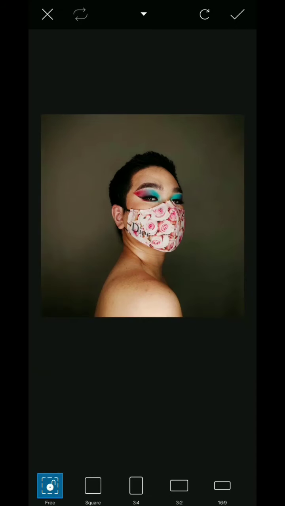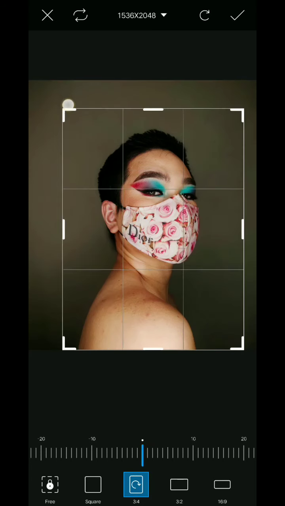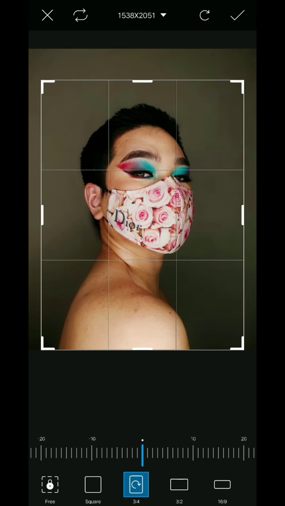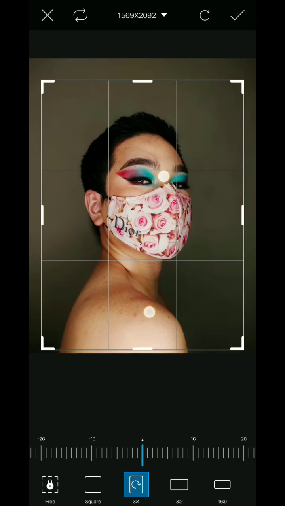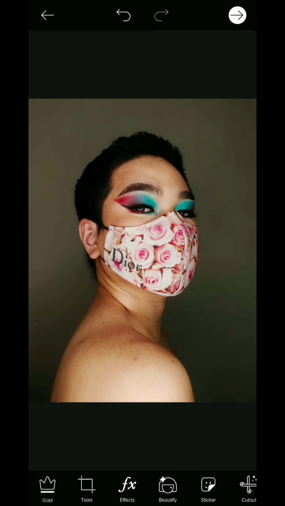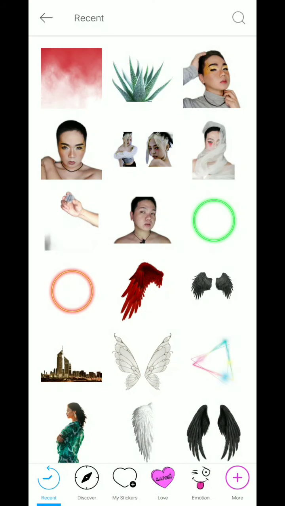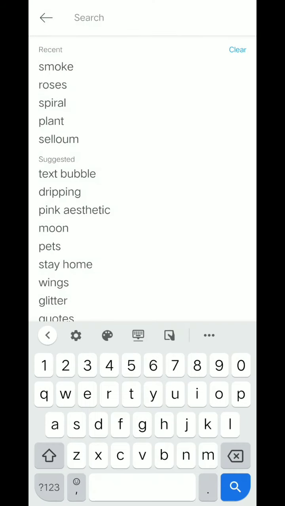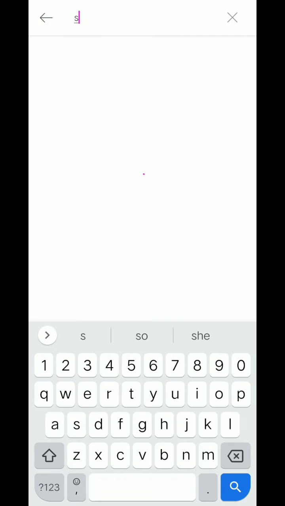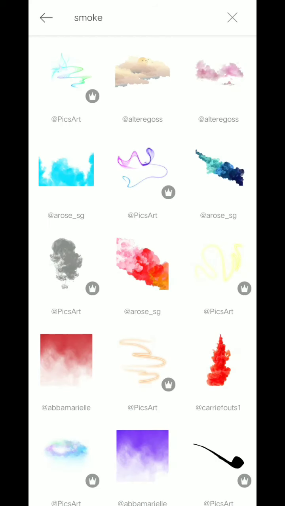We need to crop this into 3x4, and then kailangan may spacing dito sa taas para may space pa yung ilalagay natin na logo. And then is yung sticker. So, insert sticker. Search smoke. Ay, na internet. So, yan. Search smoke and then lalabas ito. Yan. Pipiliin mo yan.